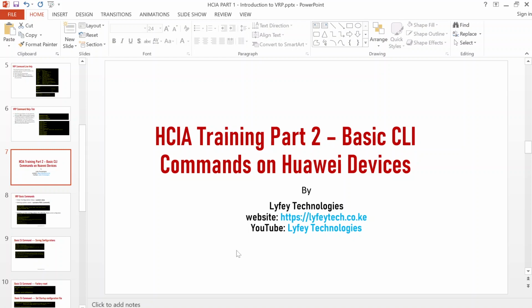So this part 2 will help you to get familiar with CLI operations as we dive deeper into advanced configuration on Huawei devices. So at least you need to be able to run some basic commands to know how to check some basic things like the status of the interfaces, the current configuration. Then we'll be able to advance into the other advanced configurations.